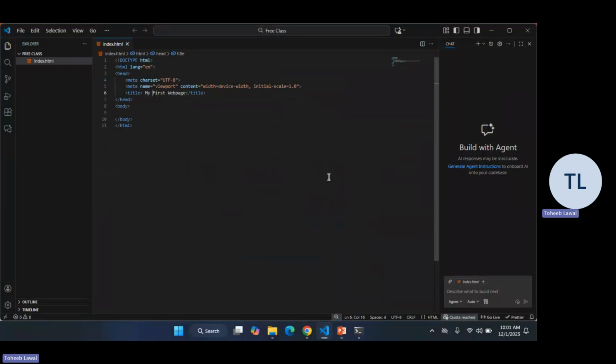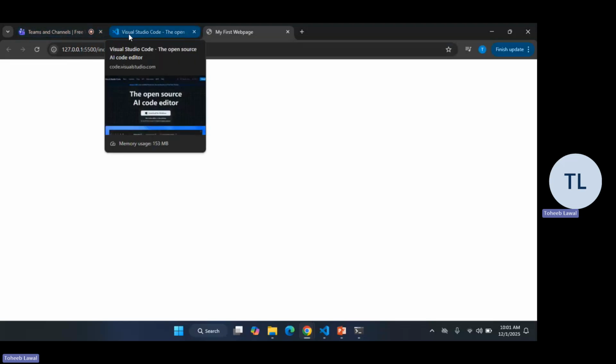My first web page. Now, don't forget the other time we installed Live Server, so it's going to create this for us. You can just click on this icon, Go Live. So if you're running our website on a local server, this is going to have the title, My First Web Page. Now you can see that this is Visual Studio Code. So it's My First Web Page.